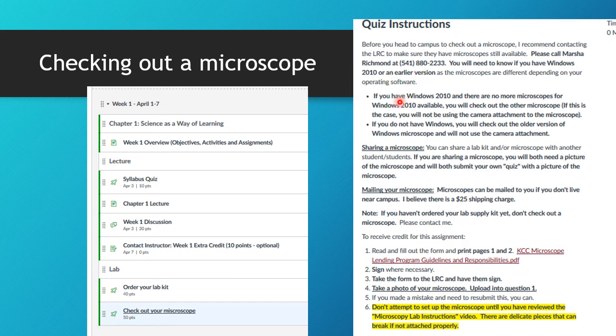So if you have Windows 10, you can check out one of those microscopes. There are a limited number of microscopes for Windows 10, so it's possible that you'll go to check out a microscope for Windows 10 and they won't have any for that. If that's the case, you can check out the other version of the microscope, and you just won't be using the camera attachment to the microscope.